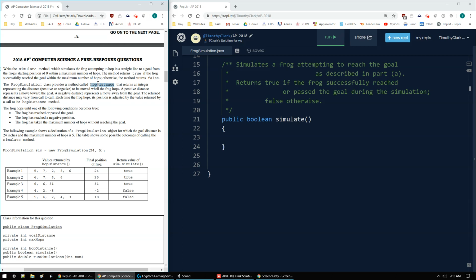So I have hopDistance, which I talked about earlier, that returns an integer representing the distance for each hop. The positive distance represents a move towards the goal, and a negative distance represents a move away from the goal. So the return distance may vary from call to call, basically random. Each time the frog hops, its position is adjusted by the value returned by the call to hopDistance. So it'll keep hopping until one of these is true. So these are the conditions.